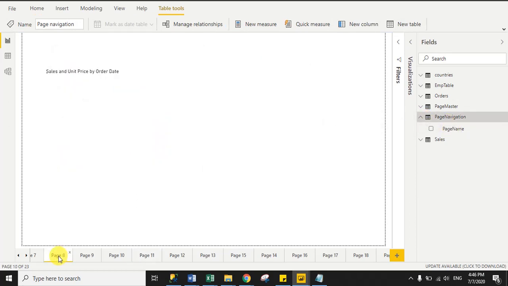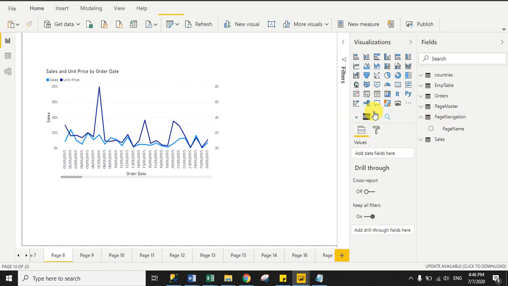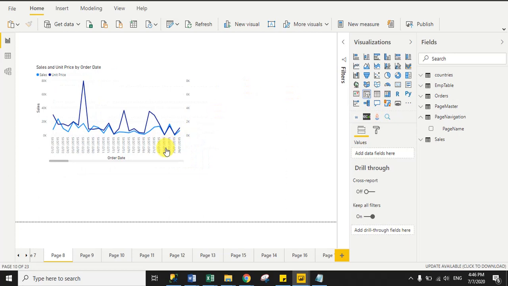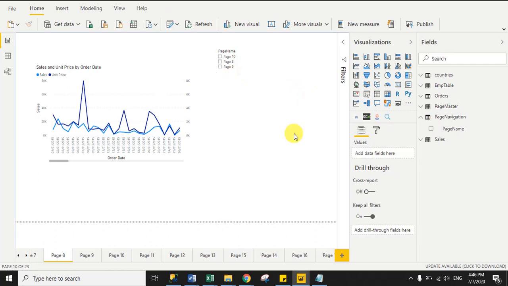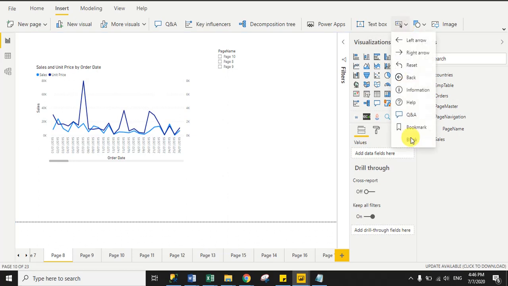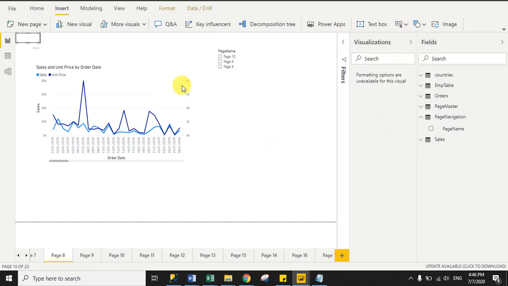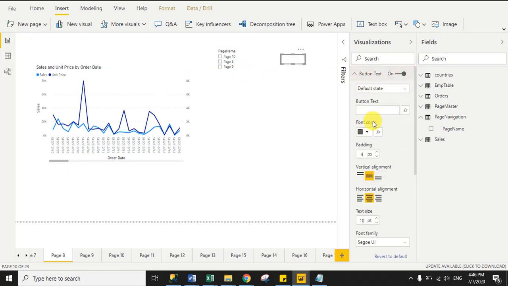Now go to page 8, and here we will take one slicer. So I drag one slicer, and in that slicer I drag page name. You can see here I have page 10, 8 and 9, right? Now I need one blank button, so go to the insert tab, click here, and from here click blank. You can see this is a blank button.